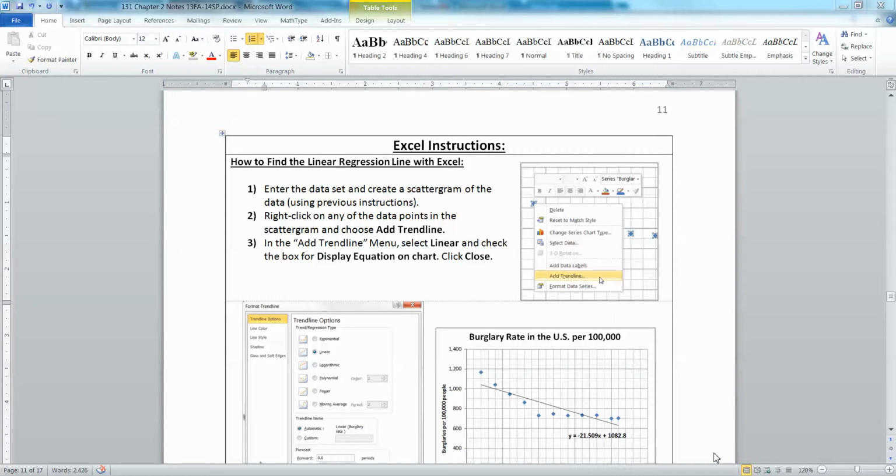Now remember, Excel is nice because, one, it's pretty quick and easy, and it's actually a lot more useful in a lot of respects than a calculator because you can copy, you can paste, you can put it into PowerPoint presentations, you can put it into Word documents, and you can fiddle around with the colors and the scale and all that good stuff.